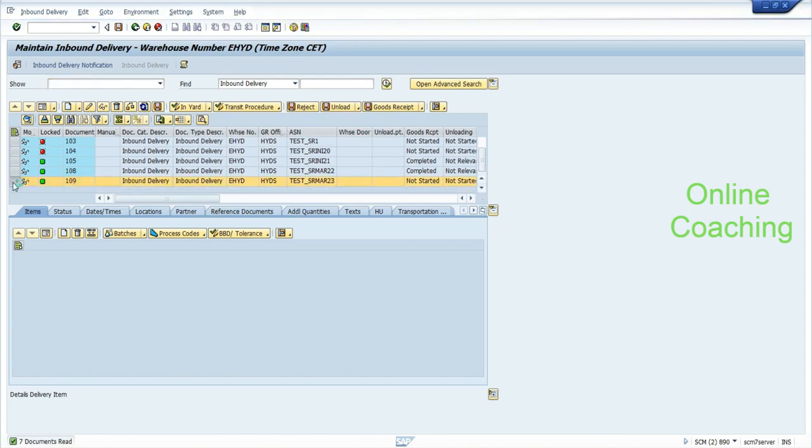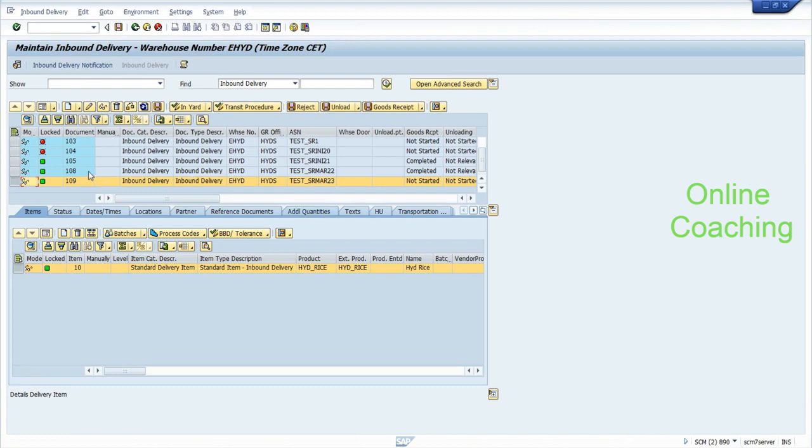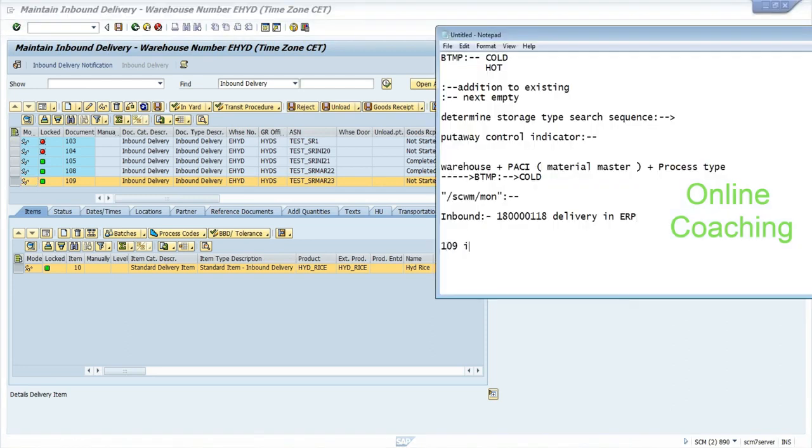Now you can see the ASN, and the document is 109. The 109 is the equivalent document in EWM. Now, today's target is that it has to create a warehouse task, assign it to a warehouse order, and that warehouse order has to be assigned to a queue. Then I want to send it to the RF gun and confirm it using the RF gun. Is it clear now?